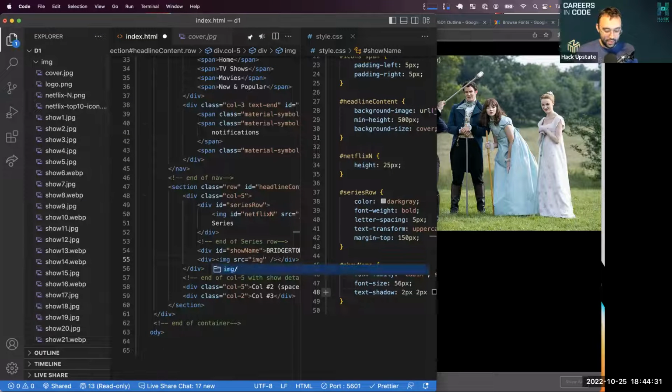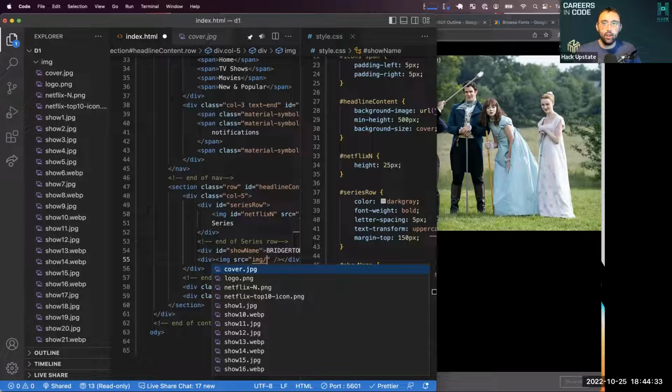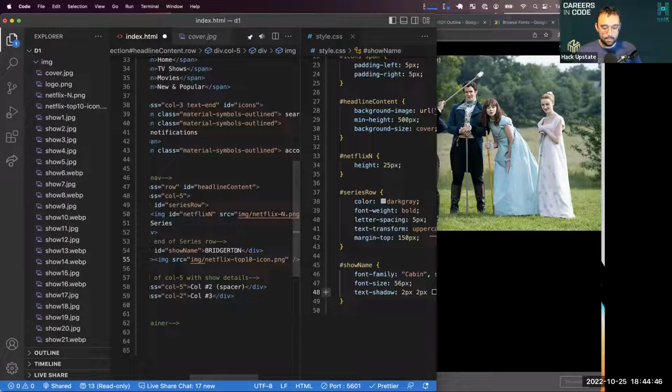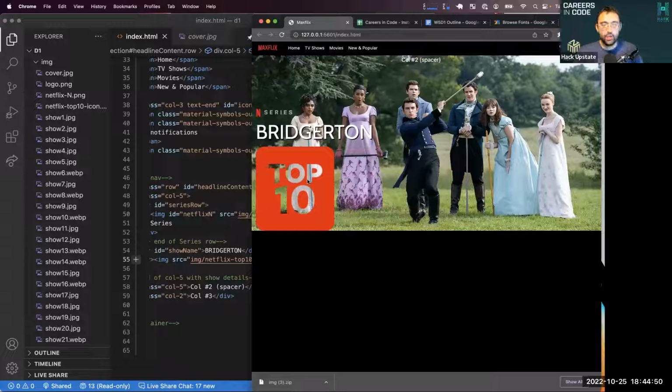So I need to say img first, and then look what the autocomplete's doing for me. I could type that file name in by hand, but VS Code's no dummy. It knows that that file exists, right? So I'm going to hit that Netflix top 10 icon.png. I save. I come over to here, and it's huge.